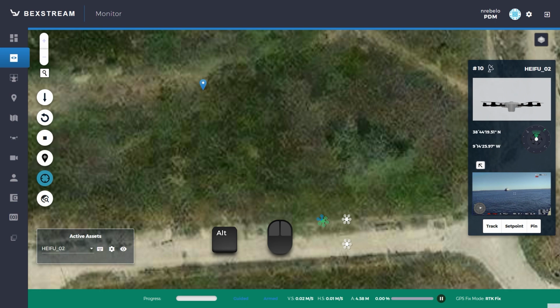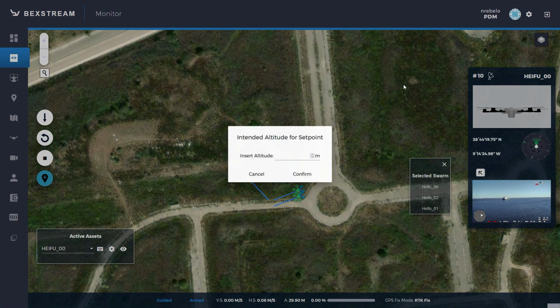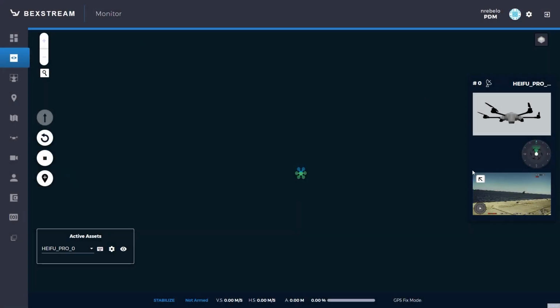To select a group of drones, press and keep the Alt key, click once and release. Move the mouse without dragging. You'll see an orange selection box, then click again. With a swarm selected, you can now control the drones simultaneously. You can swap the map for the streamed video by clicking here.